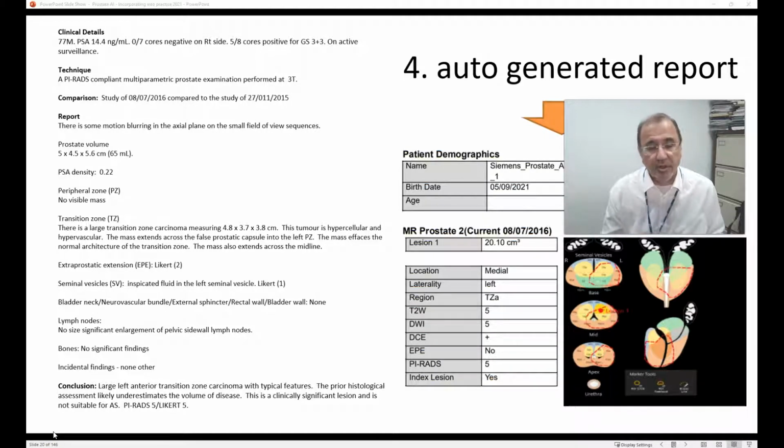And the conclusion I reached was a large left anterior transition zone carcinoma with typical features of 3+3 cancer. The prior histological assessment underestimates the volume of disease. This is a clinically significant lesion and is not suitable for active surveillance. Because we practice in the UK, we give it a PIRADS and a Likert score in this particular instance, 5 for both.